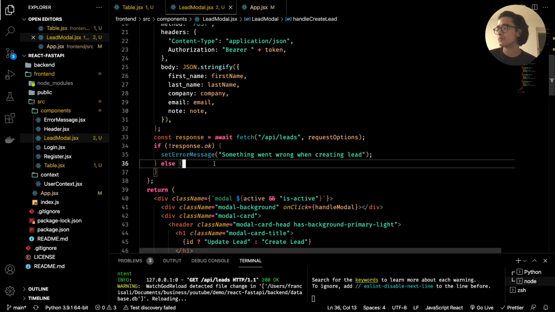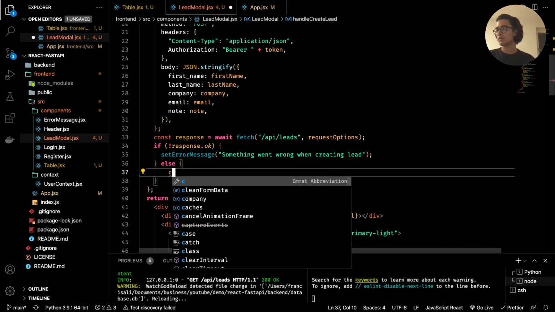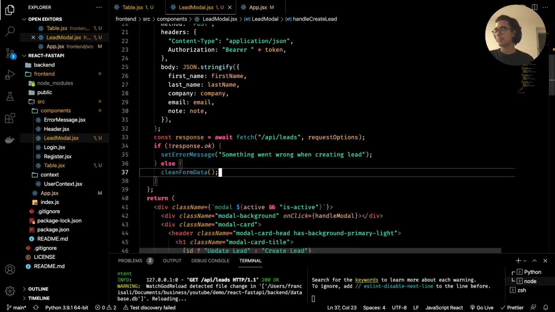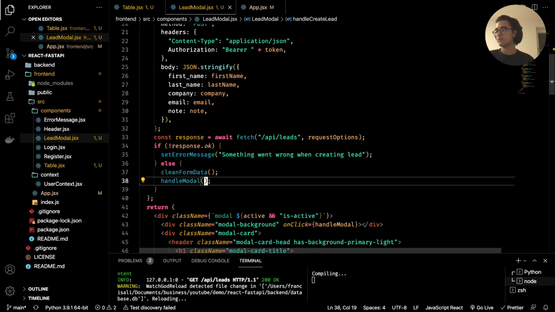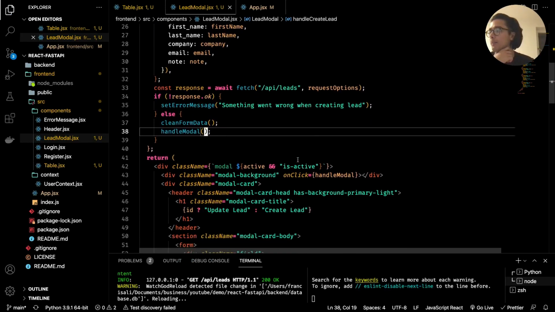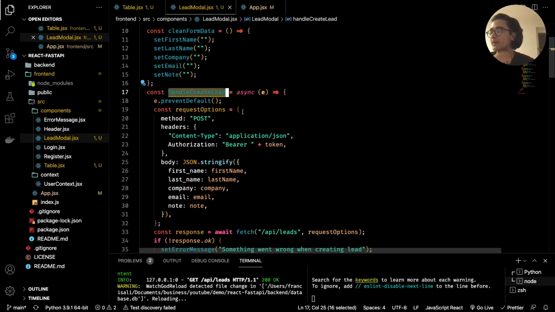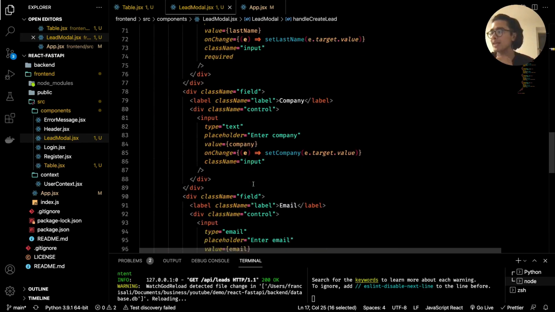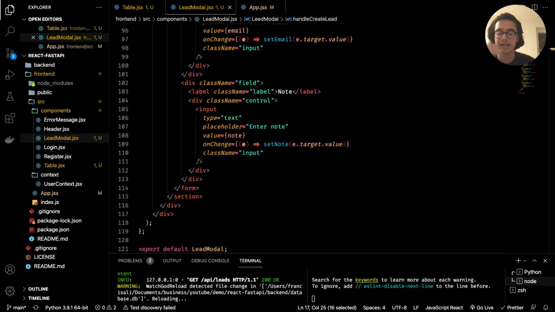So now back inside our else statement, we can go ahead and first call cleanFormData. And then finally, we can just call the handleModal function that we pass in, so it closes it. But yeah, so we can go ahead and actually check this out. But before we do that, we need to implement this handleCreateLead back down here with the create button, which we also need to add.